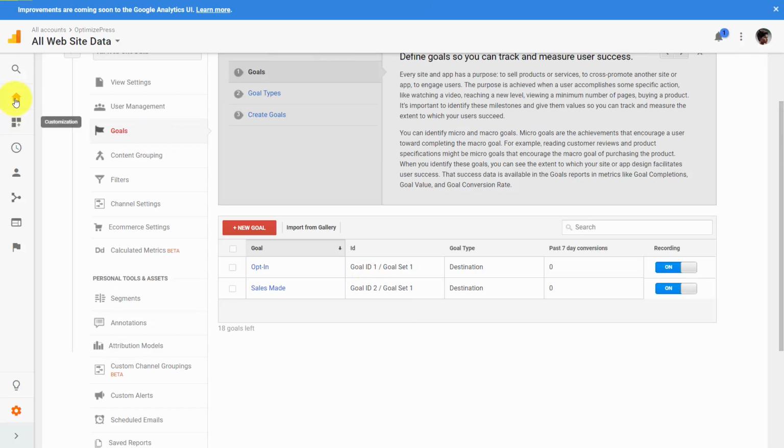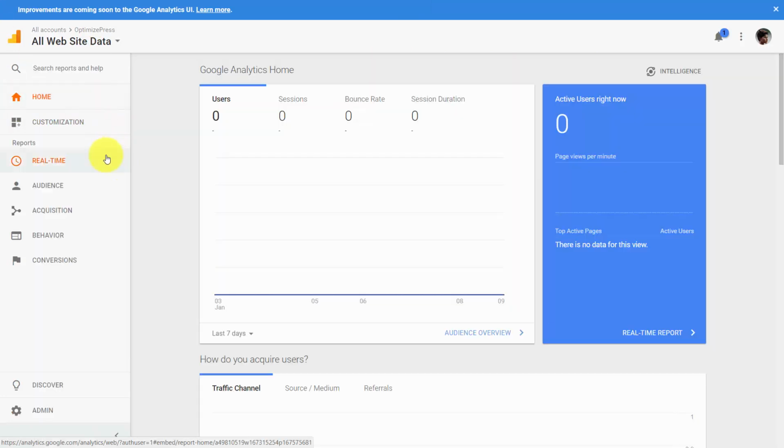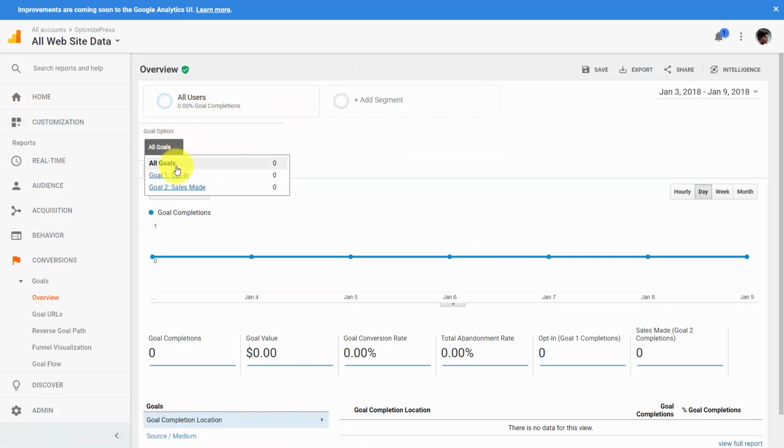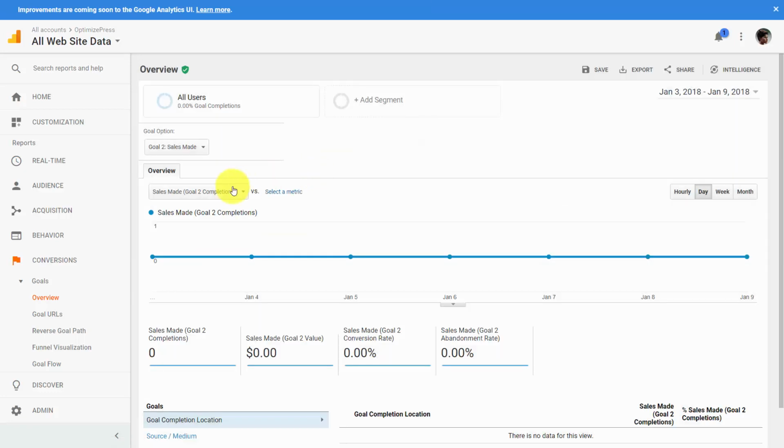So to measure, we're going to go to the home page, and we're then going to go to the Conversions tab. When we go to the Conversions tab, we're going to click Goals, and then we're going to click Goal Overview. And what you'll notice is that all of the goals are being linked together. So what we're going to do is set this so that we can look at just the sales made. And then you'll notice that we have a set of statistics that only reflect our sales process.